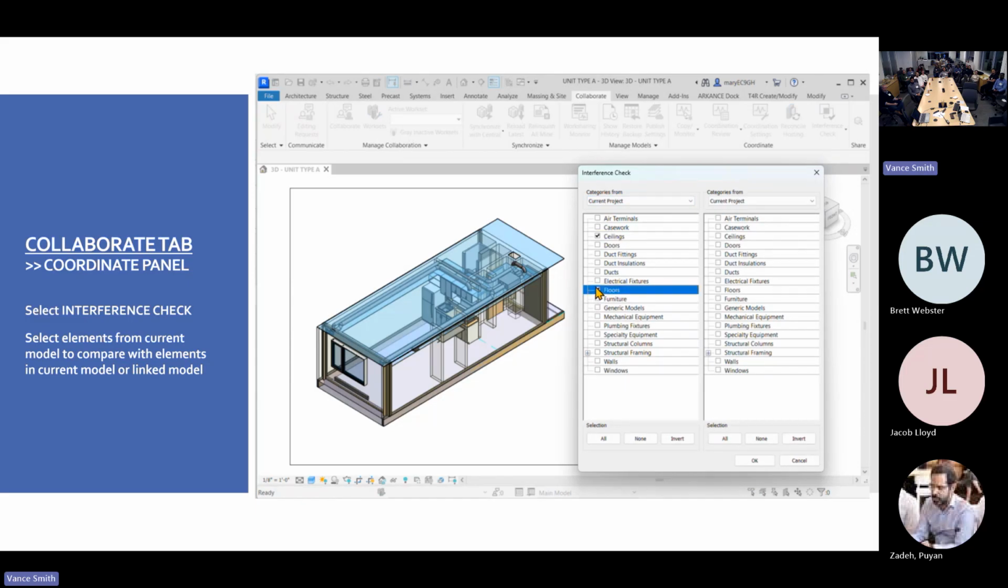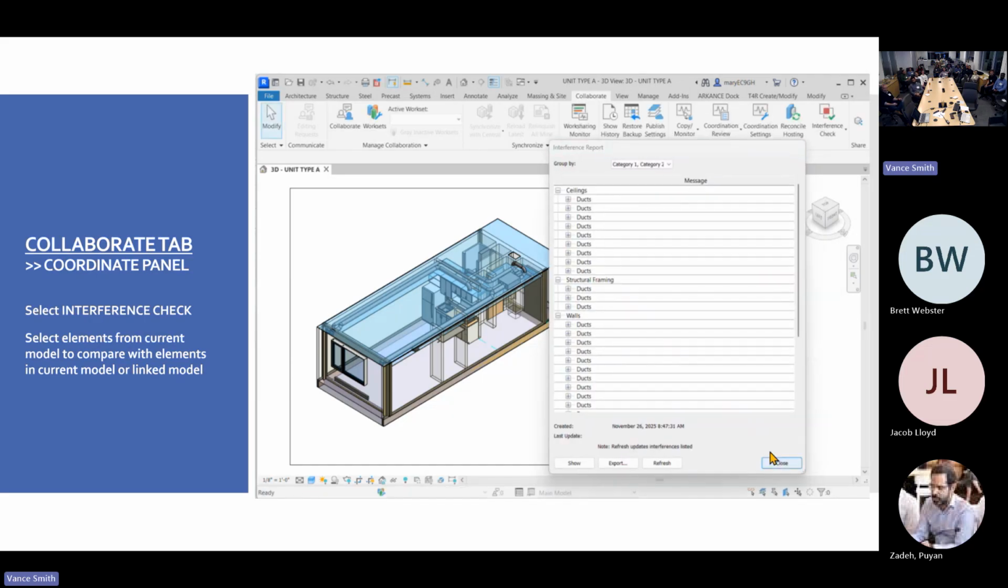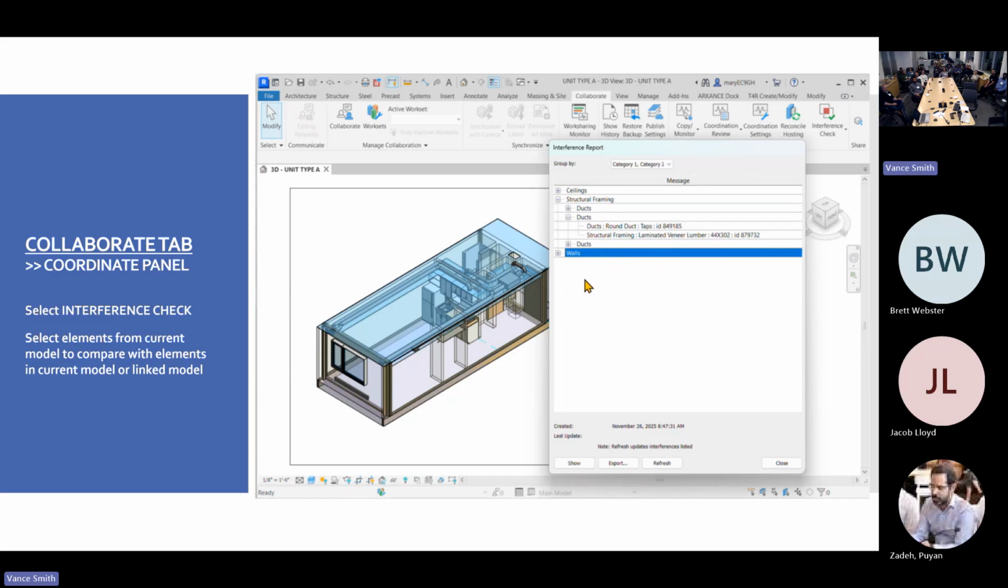On one side, you can choose the elements that you want to compare to other elements that might be causing a clash. You select all of these and determine you can focus it, specifically just to structural and HVAC if you want, or you can do everything all at once and see what happens. Once that's set up, you hit OK to run, and you instantly get a return of information. It will show you the list of the different elements and where they're clashing and why.